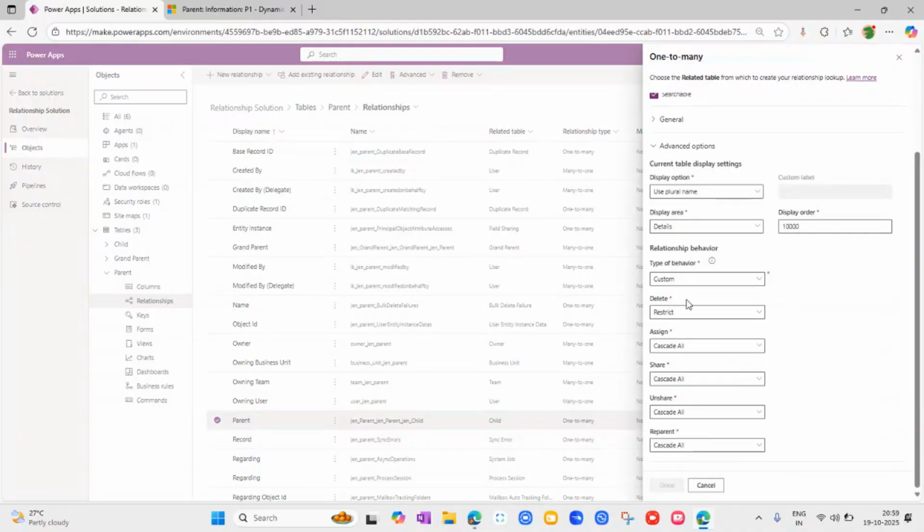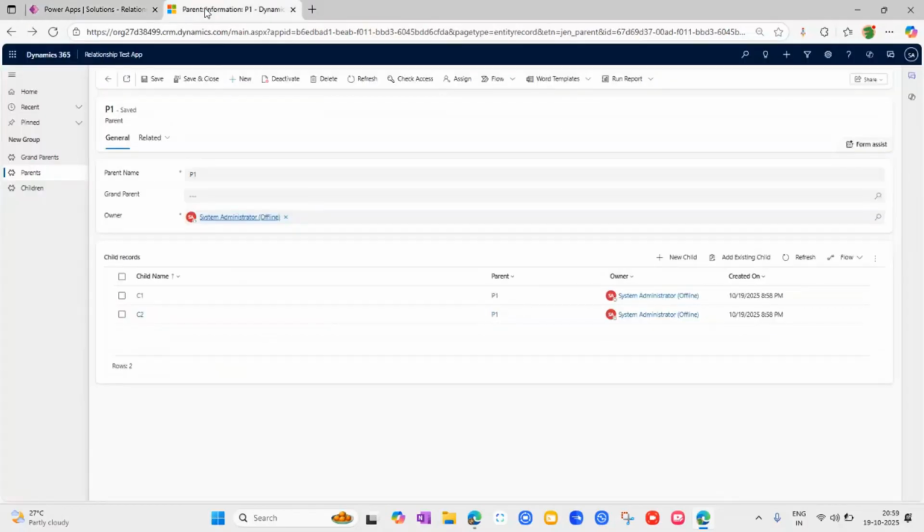So currently we have set the delete as restrict. Okay. Now I will go to my app. Here I am in parent table form. The parent record is associated with two other child records. Since it is one to many relationship, one parent record is having multiple child records.